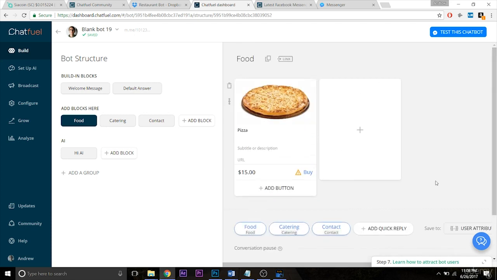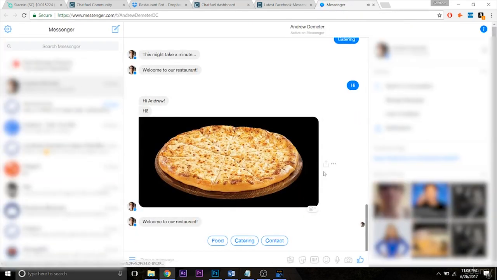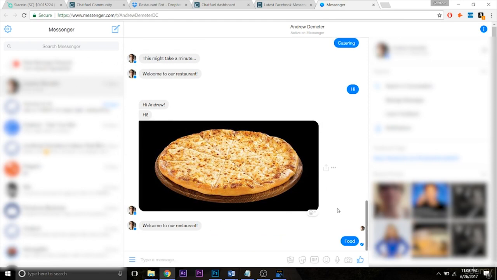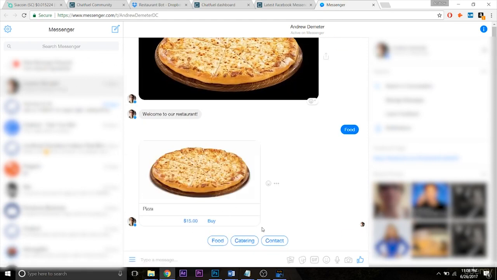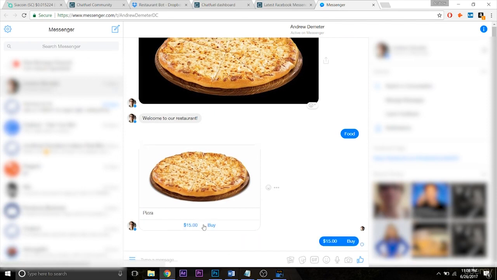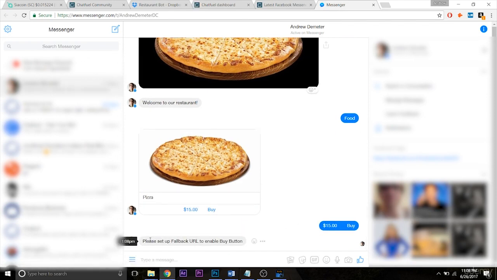You now have an item, and of course you're getting this error message saying you need to actually enable payments, because if we test the bot here, you'll see that users can't actually complete the purchase at this point because we have no way to process that payment. So let's go to food. And obviously we see the pizza here. We see, oh, there's a buy button, cool. But if we click it, you see that it's asking us to set up a fallback URL, meaning that we would have to include some website link where people can actually perform the payment on a website, because we can't process the payment just yet ourselves.